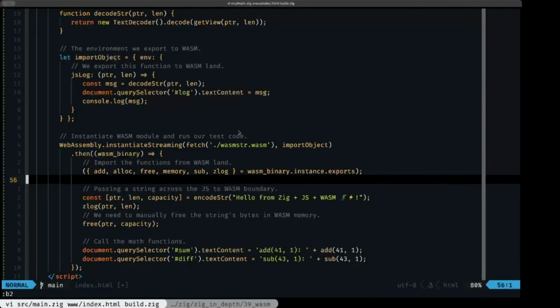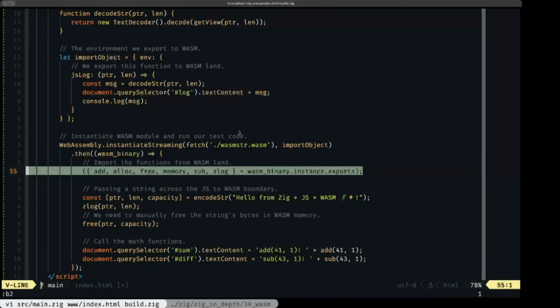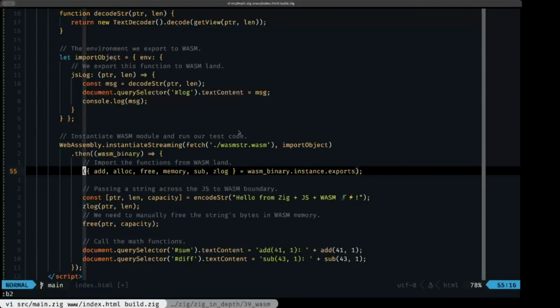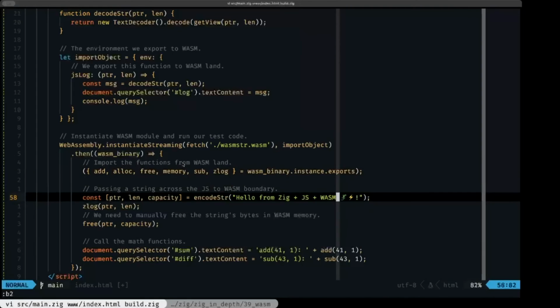And what we're going to do here, we're going to be using some JavaScript destructuring syntax here, so we can basically extract all of those exported items from the WASM binary here, using here the WASM binary instance.exports field. And then once we do that, we can start working with our imported functions. Here, basically, what we're going to be obtaining, the pointer, the length, and the capacity.